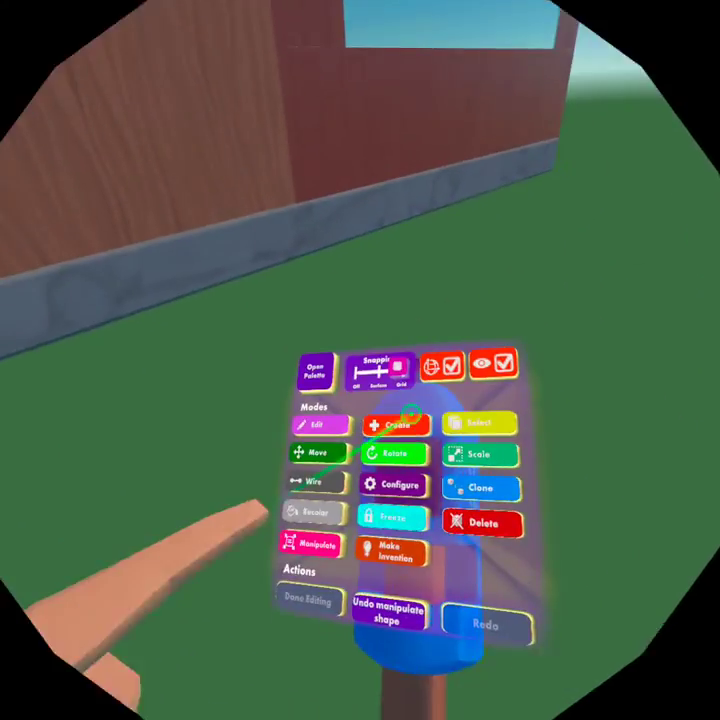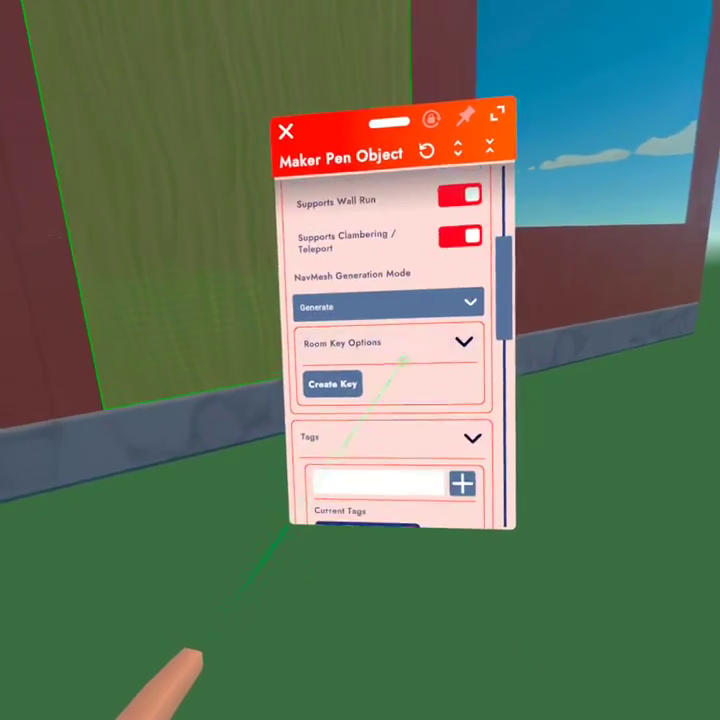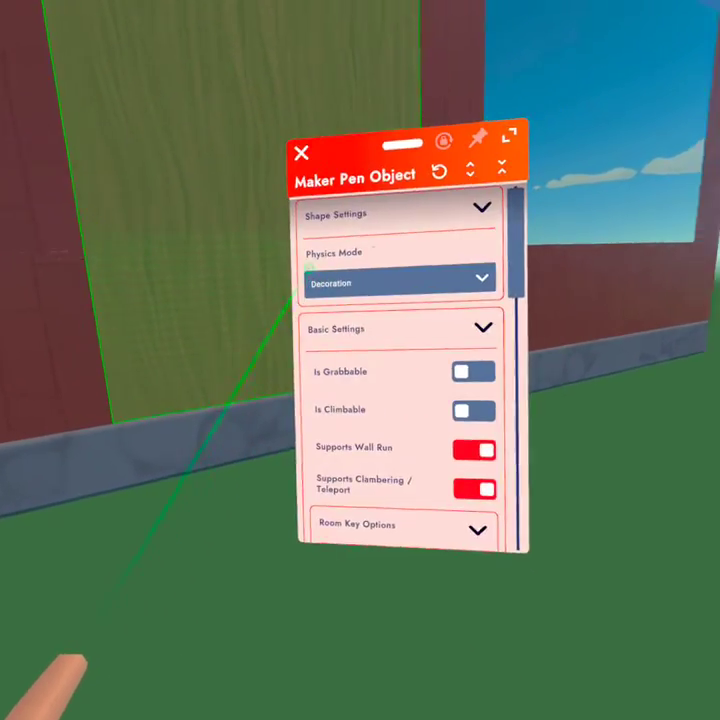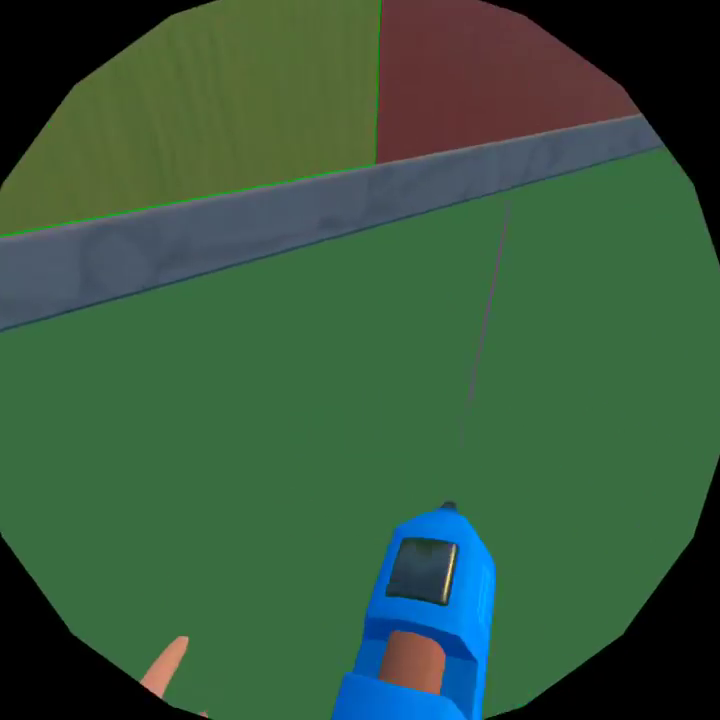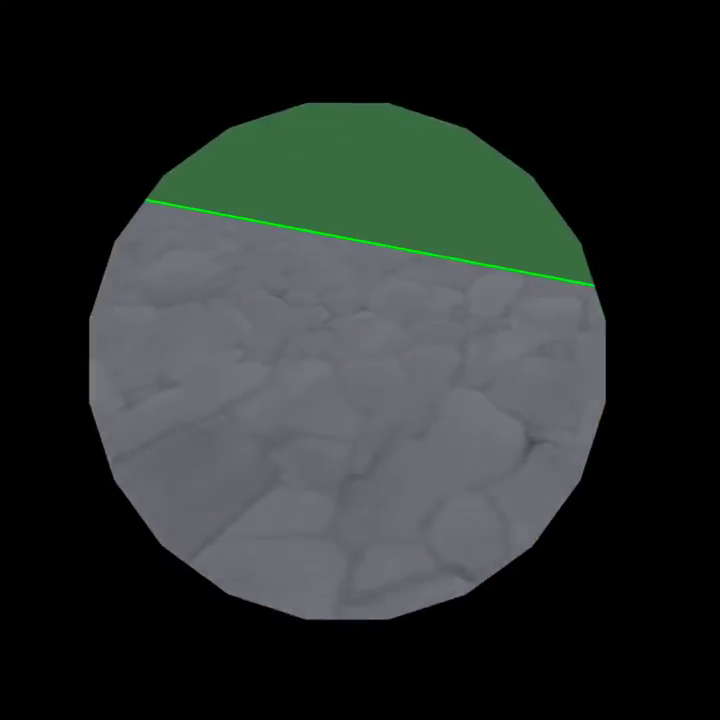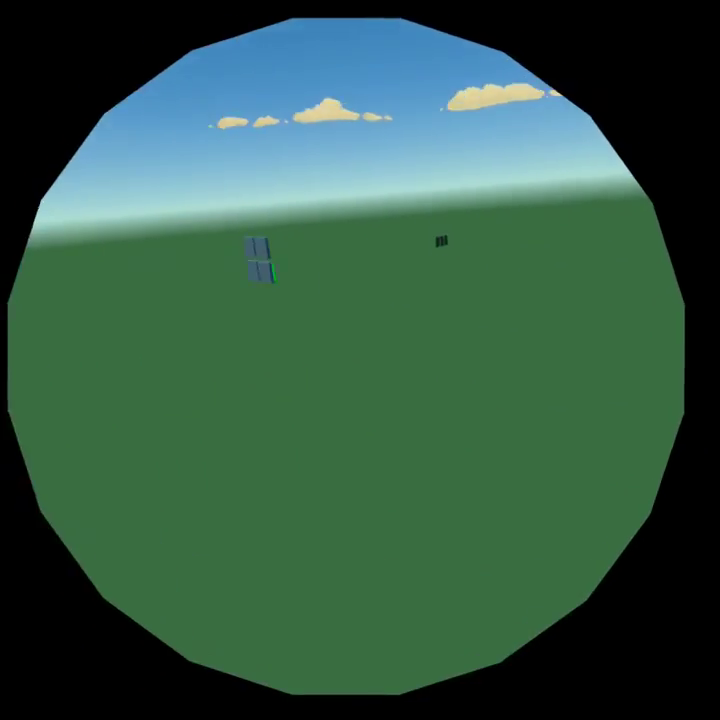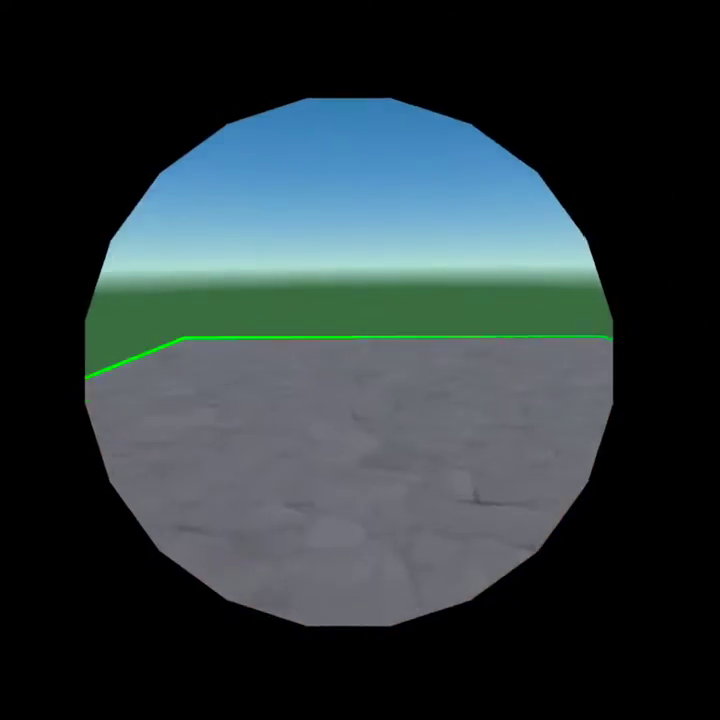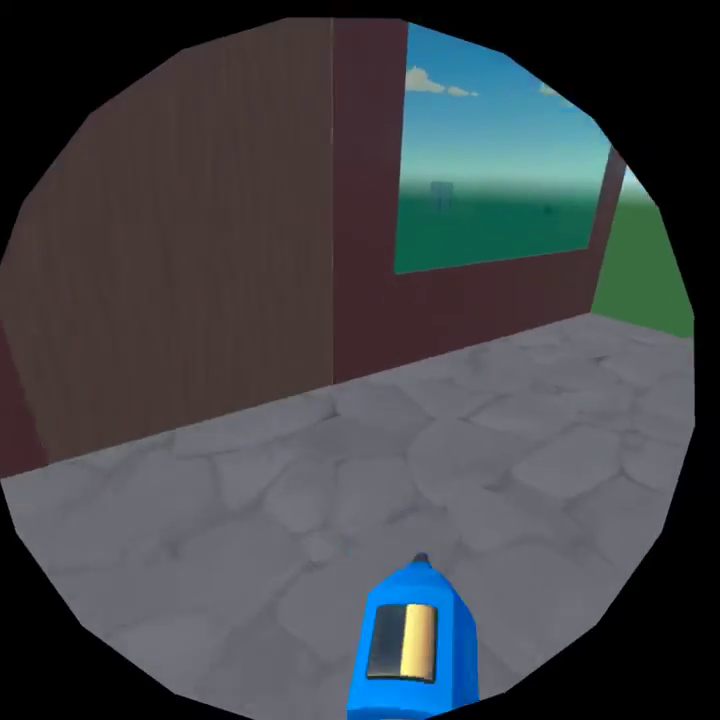Now see, you can't go through it. If you press configure and go to that, let's see, environment, decoration. Now that you've done that, you should be able to walk through it. Yeah, so you can just walk through it. But if you're making your own room, you probably want an opening door, so I'll probably make a tutorial on that. But for now, let's keep finishing this.